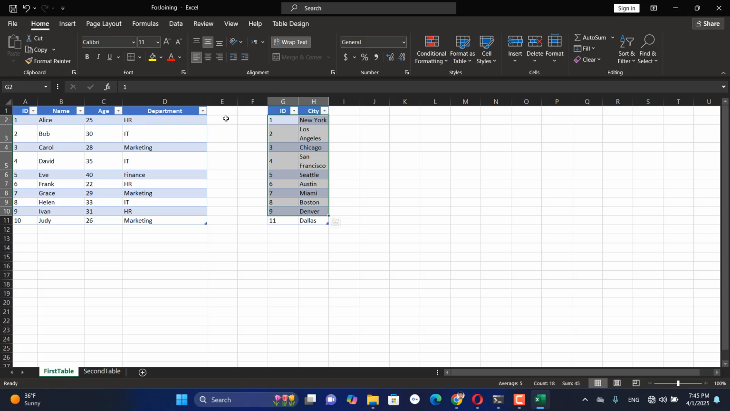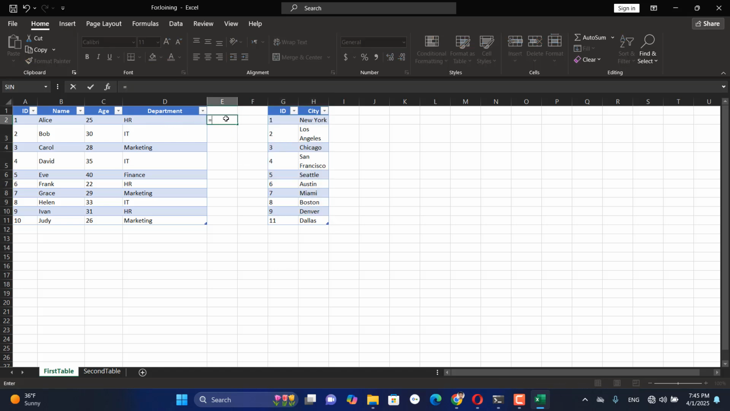How to implement that by VLOOKUP? So we will add a function VLOOKUP. Based on the ID column we want the joining operation. We will add the whole second table, and we will add the order of the second column we want to join with the first table. So ID is common in both. Now I want the city column to be added here next to the department column. The order of city is second in the second table, because this is the first column, this is the second.